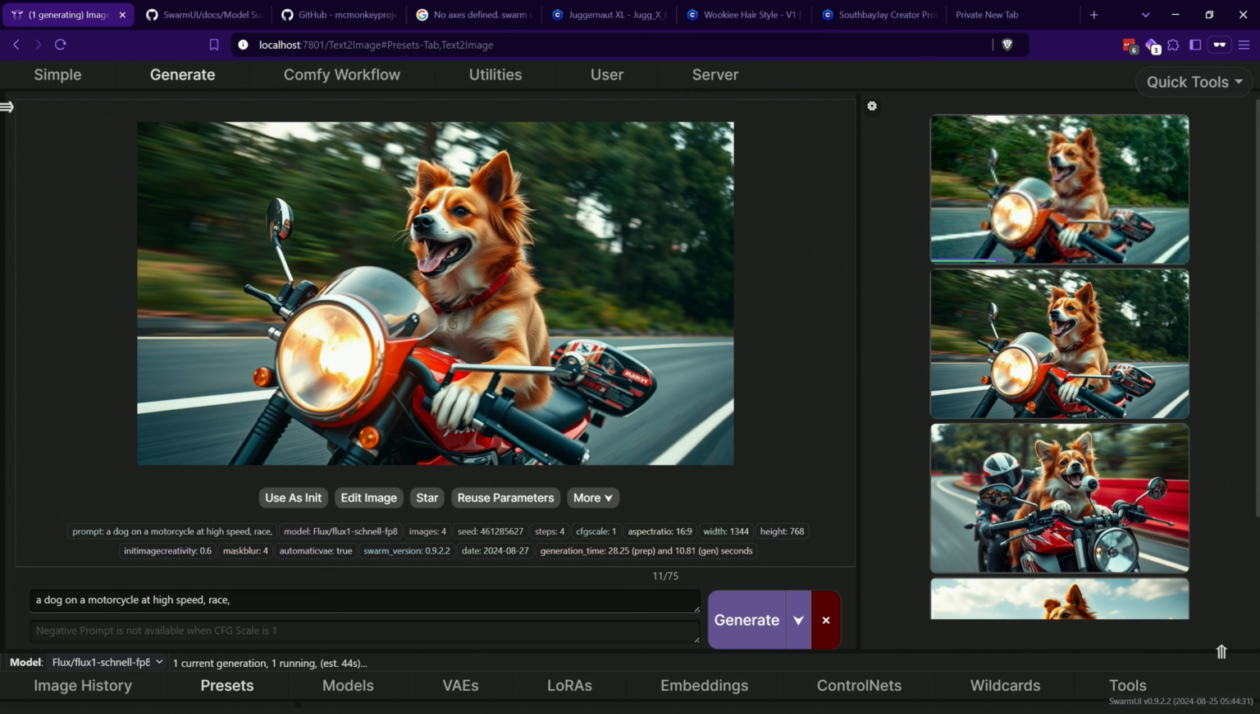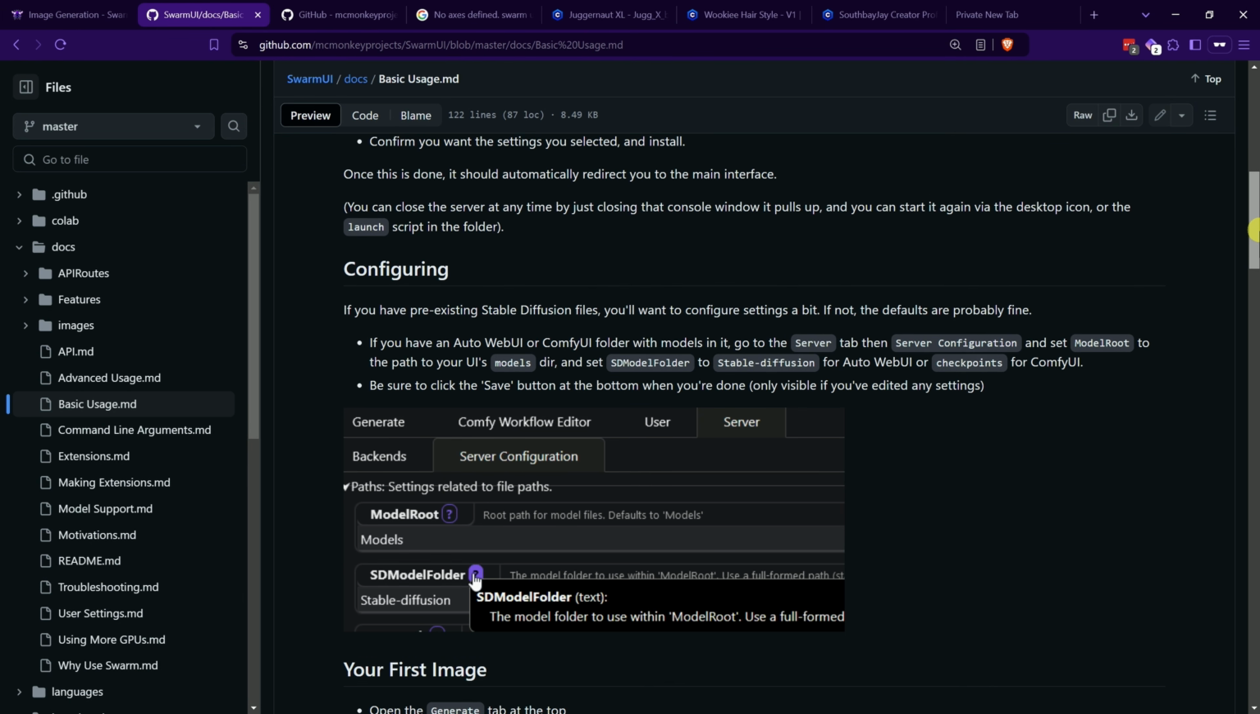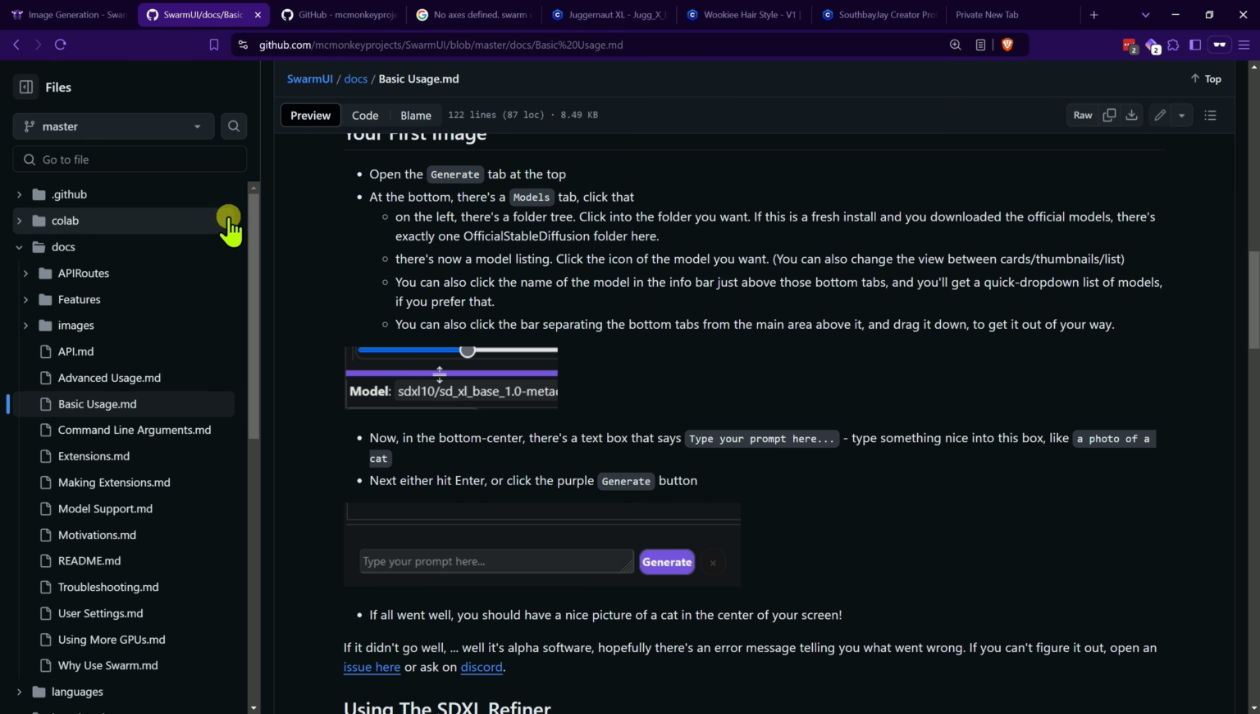There is some documentation on using Swarm on GitHub in the docs section, which I will include a link to in the description. You can find many answers to your questions on using Swarm in there.